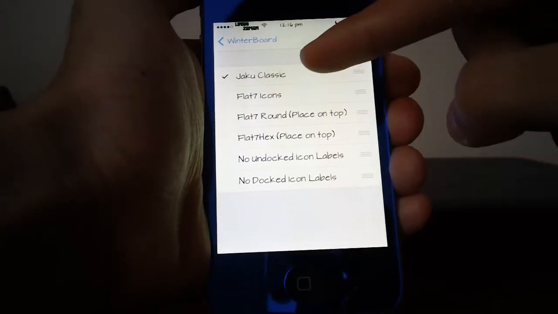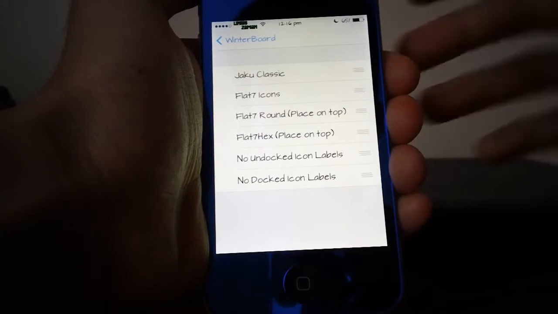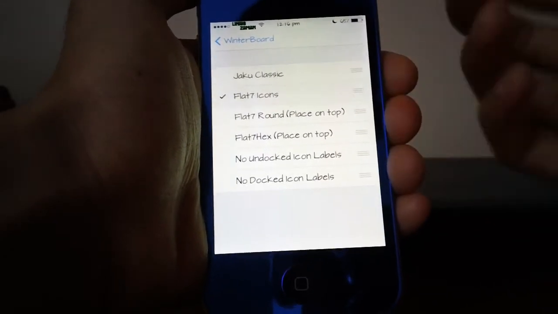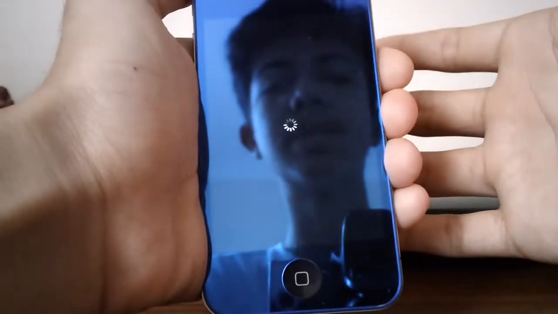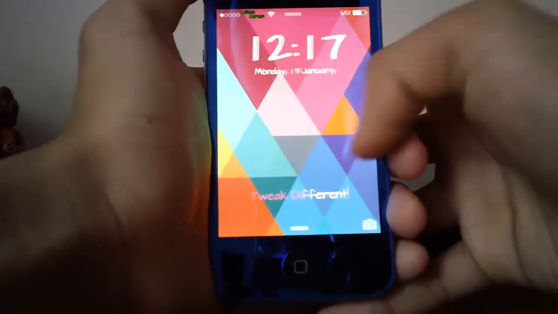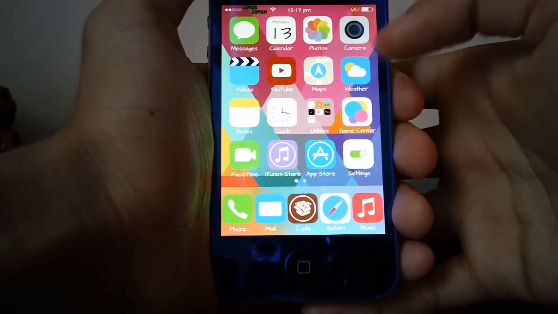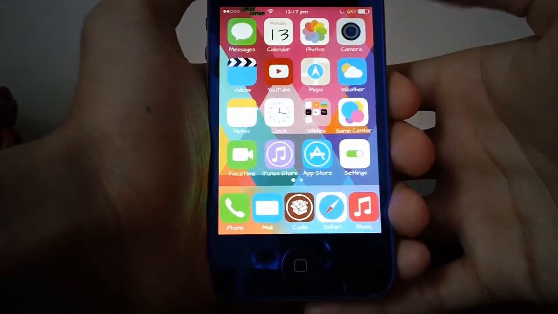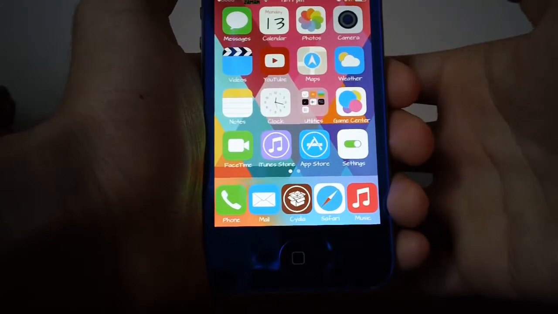Alright guys, as you can see, I do have the Jaku Classic theme enabled, and I also do have the Flat7 icons. So let's try this one, and then just hit the home button, and our device should respring straight away. Alright guys, as you can see, my device has respringed, and if I just slide to unlock, type in my passcode, I do have the new theme, which does look pretty nice, and it does look a lot like iOS 7 as well. You might actually like this more than the default iOS theme.